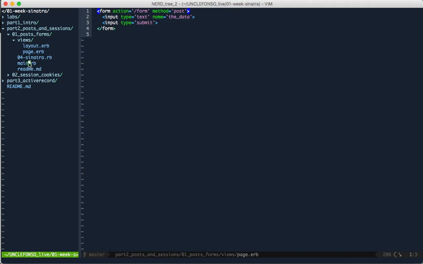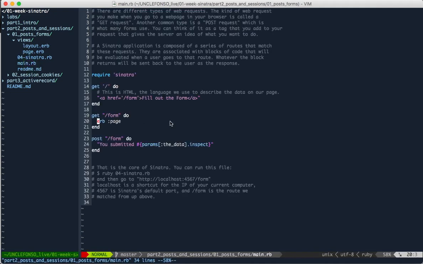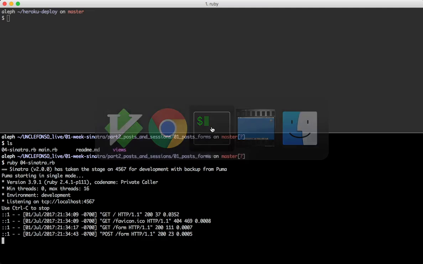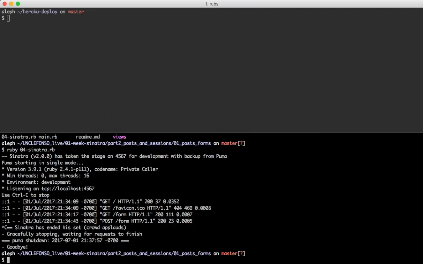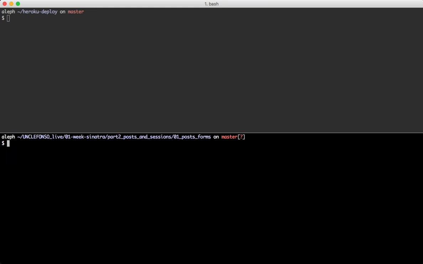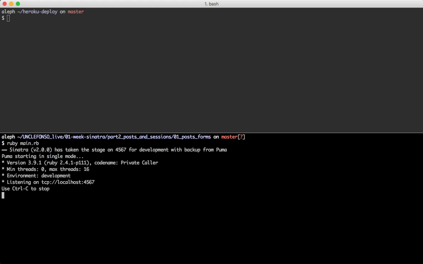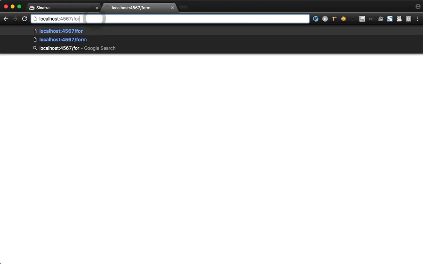How do we write it? I think ruby main.rb, perhaps. So let's shut this one off. Control C. And we're going to do ruby main.rb. Let's see if that'll give us what we want. Okay, let's just reload that.